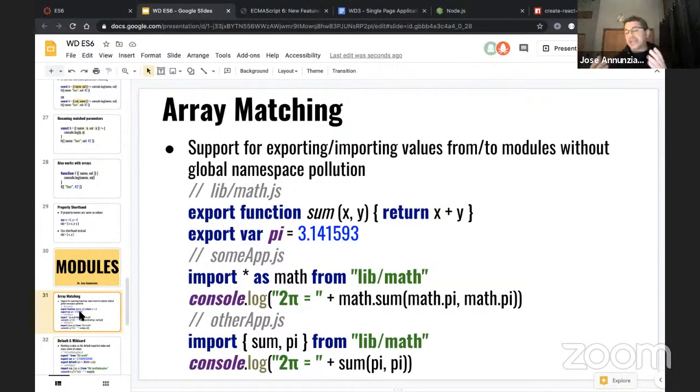That's why we introduced the IIFE pattern in the previous assignment. We wrap our code inside of parentheses, a function that self-executes. Yes, that's how we dealt with it in ES5.